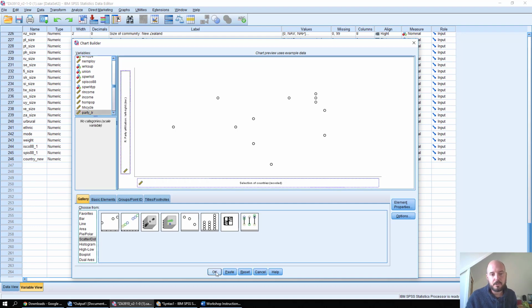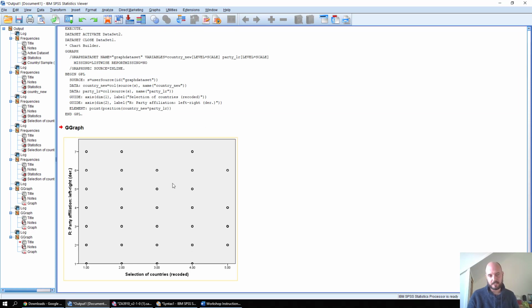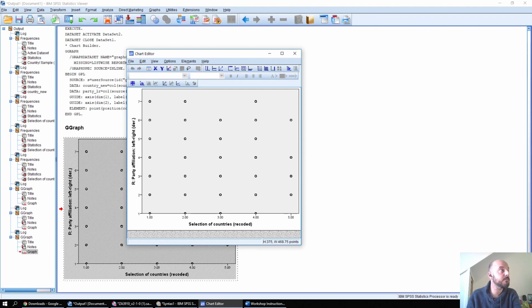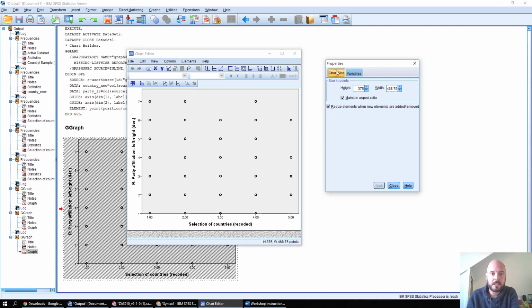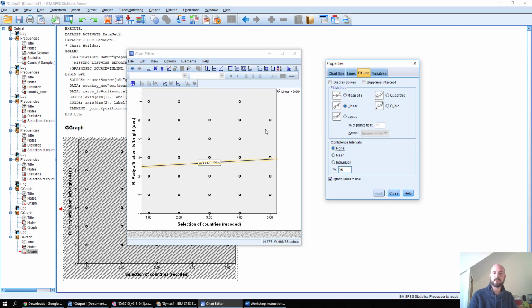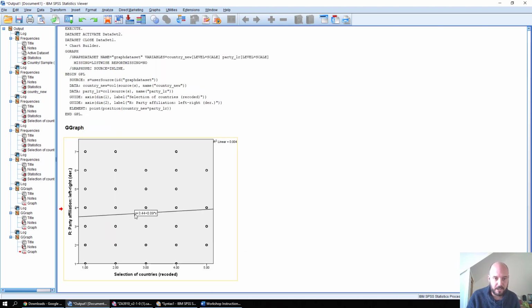Okay, so we can do this. It'll make a little scatter plot for us. It doesn't look very pretty, but we could work with this somehow. We could open up the chart editor even and say elements and then fit line total and make a little line for us. It'll even give us a regression equation, right? So y equals a plus b times x. I hope you recall. So 3.44 would be the intercept of this, and then the b coefficient would be 0.09.